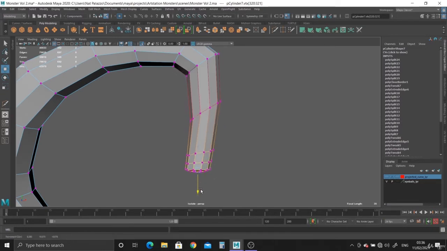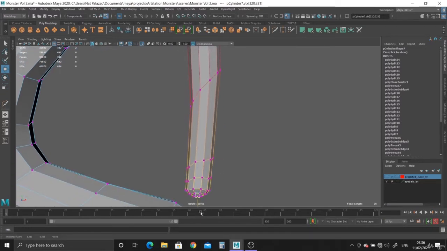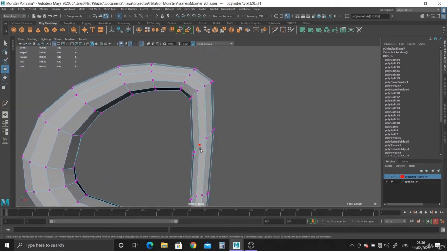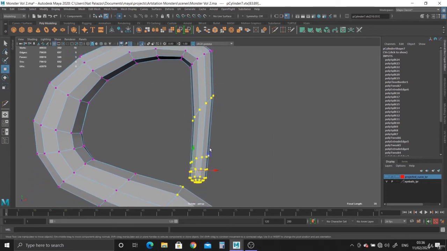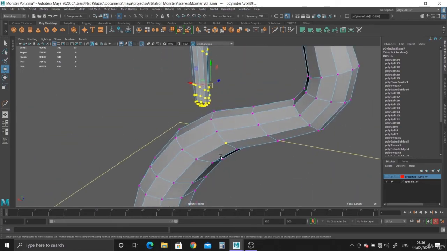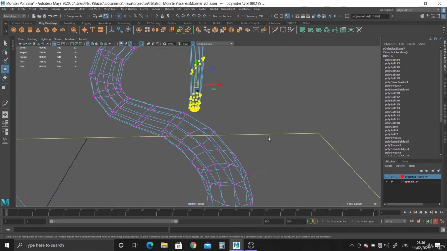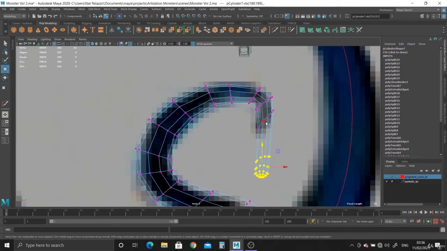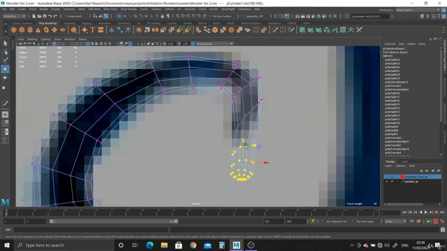Alright, okay, so it's flat. And there we go. Alright, we've got a rounded end here. So switch off the soft select and let's just, oops, make sure you don't have all these extra vertices selected. Alright, okay, so we just need to bring this back into position. There we go.